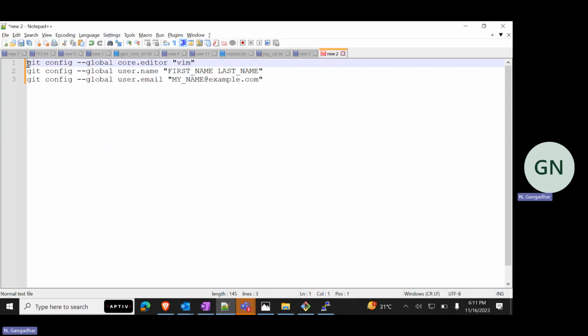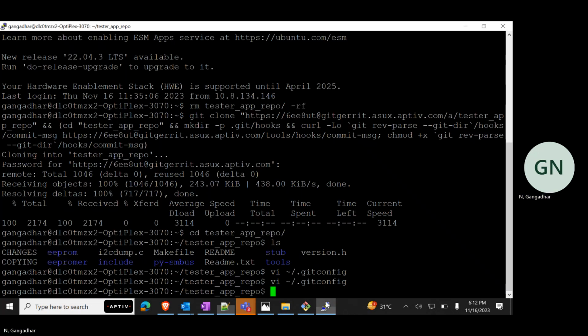git config --global core.editor vim. This command will choose vim as the editor for Git. And then this command will add your username. And then this command will add your email ID. You would have to run these commands with your appropriate name and email ID. Over here, you would have to run the commands on this terminal. So if you run those three commands, those commands will prepare the .gitconfig file for you.